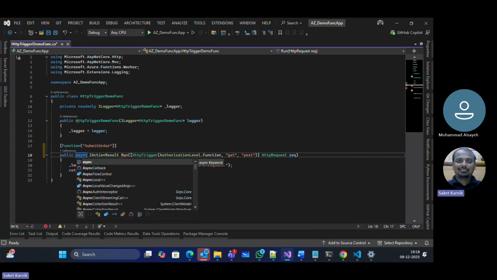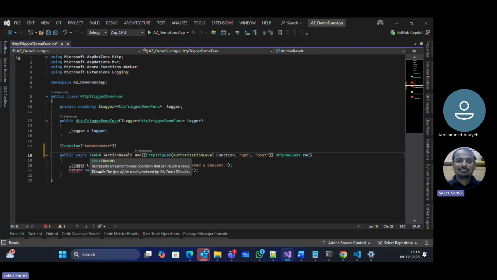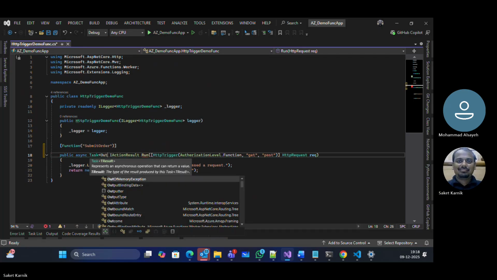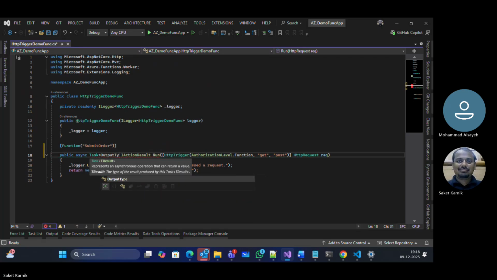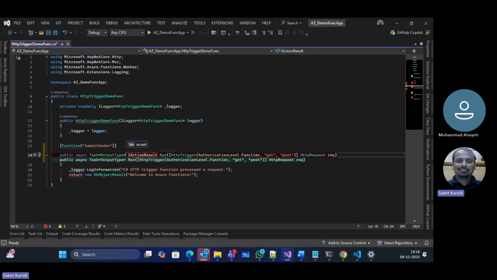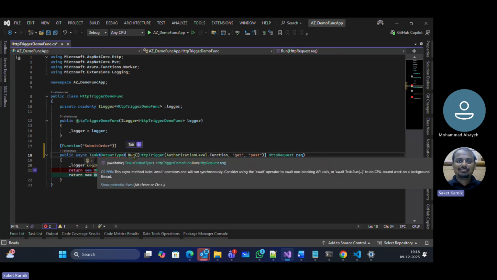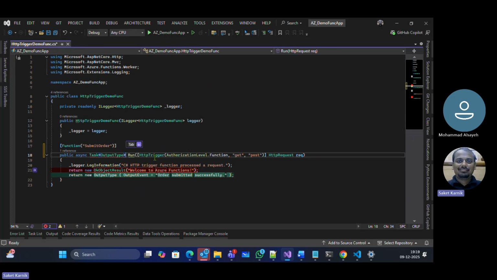Let's say async Task of output type, the class we created, is what I'm looking to use as return type. Hence, the IActionResult thing I remove. Name of the function in C sharp I keep as run only. But there's something wrong. And then here we have code.